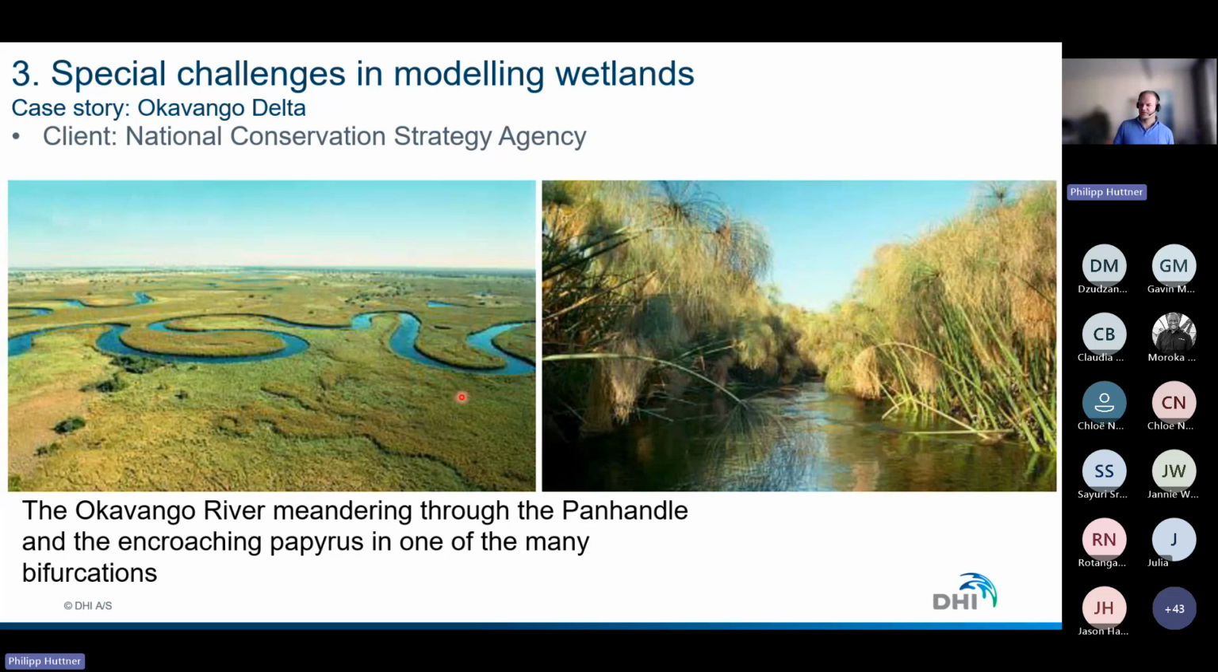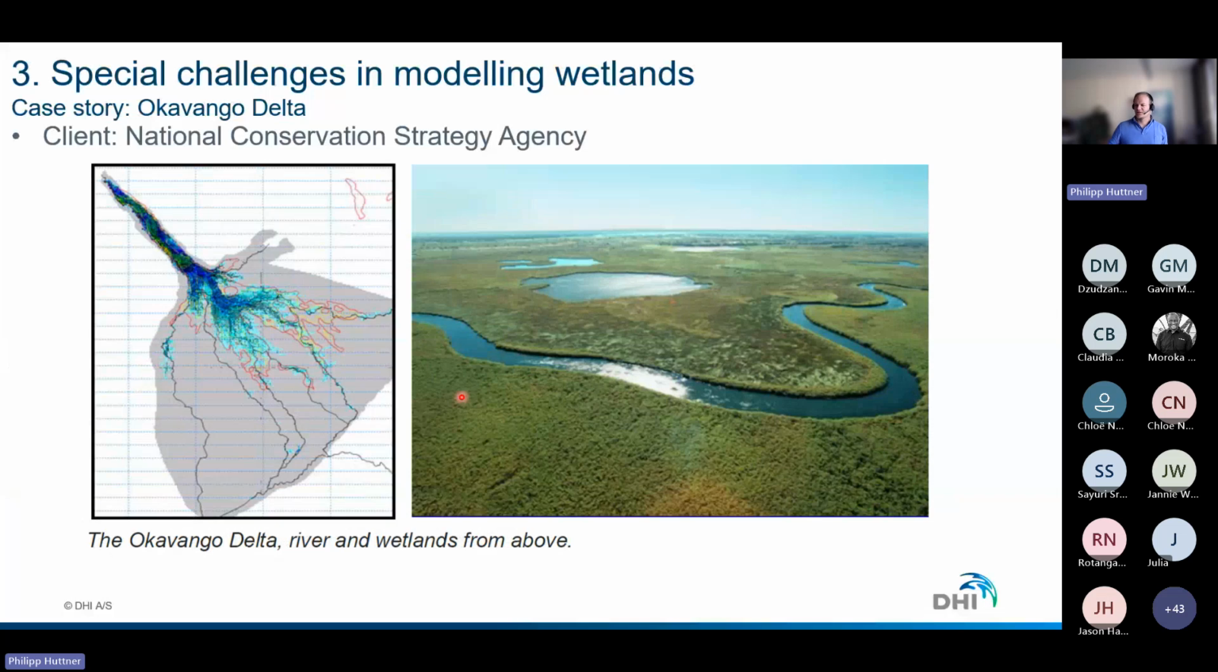Of course, we did it also in your area. So the Okavango Delta National Conservation and Strategy Agency was our client. It's a long ongoing project with several follow-up projects. You see here a nice picture when it's meandering through the panhandle and the encroaching papyrus in one of the many bifurcations. And on the left side, you can see our model, right? So you have the Okavango Delta when it's spreading out in the area. You have again rivers and wetlands that you have to consider.